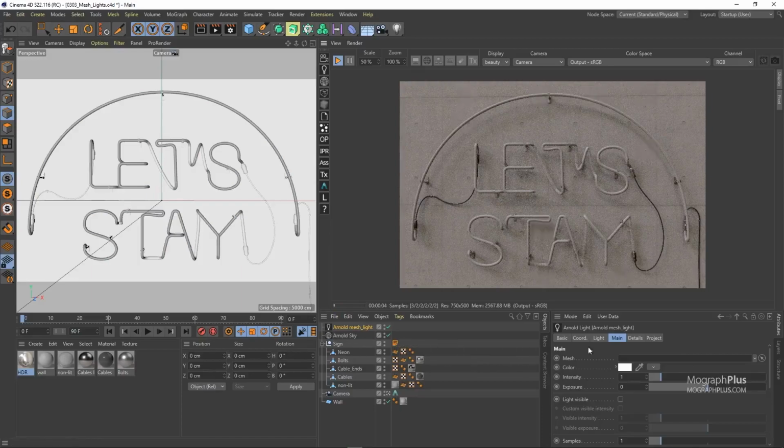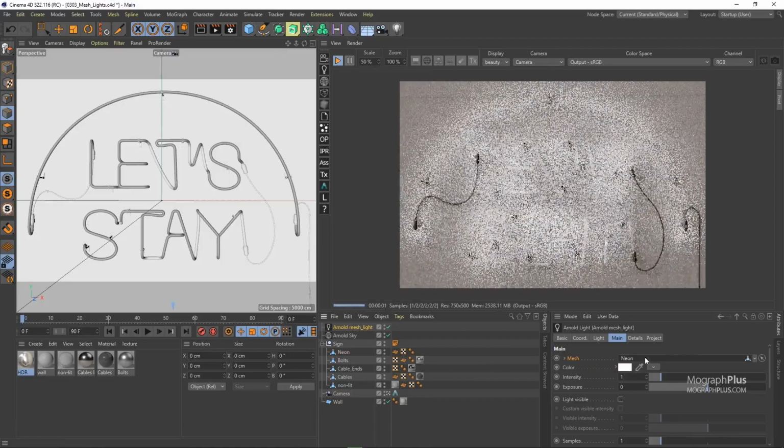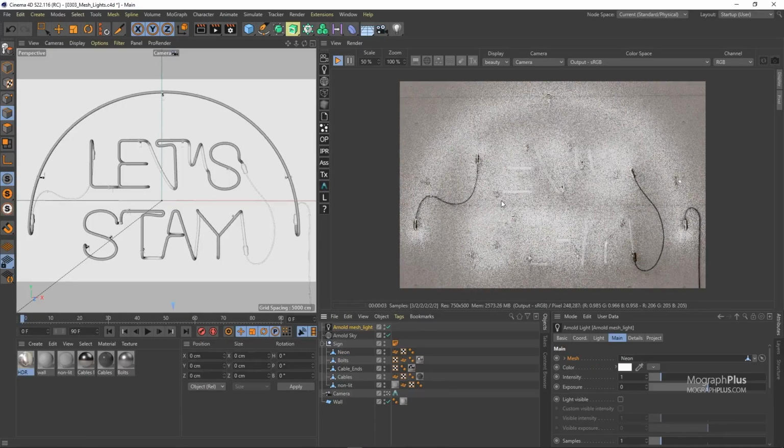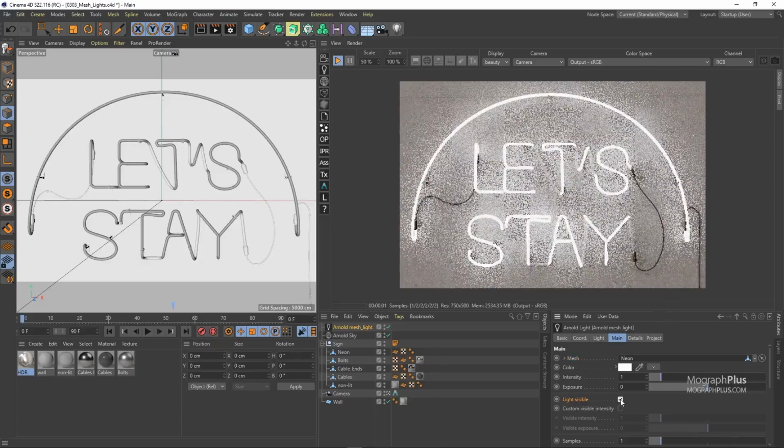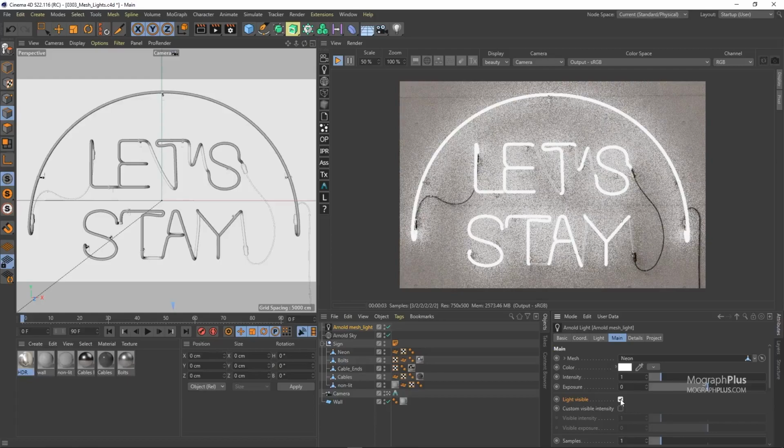In the mesh light, you can define a geometry in this mesh field up here. So let's drag and drop this neon geometry and making sure the IPR is running. The next step would be to make sure the light is actually visible, and to do that, turn this light visible option on. And here is our neon sign.